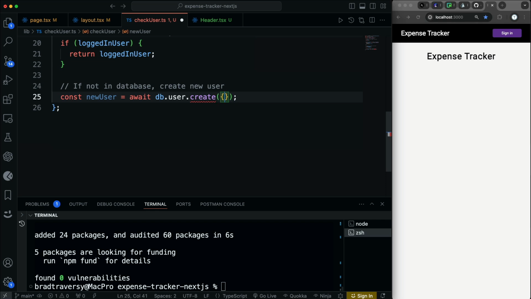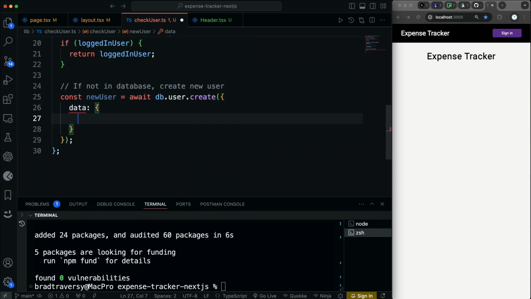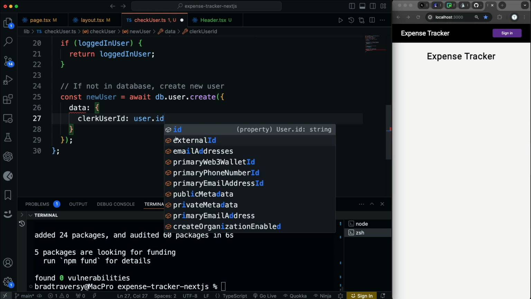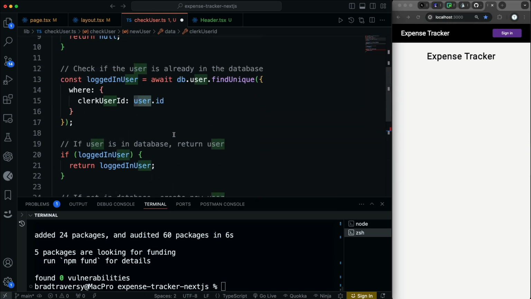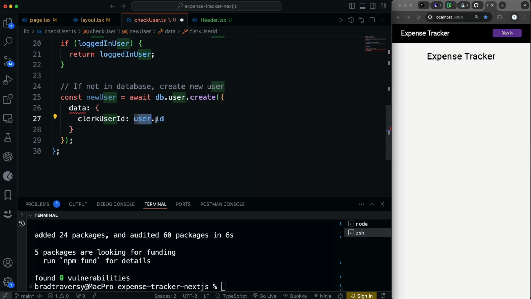Okay, and that's going to take in a data object, and what we want to add here is Clerk user ID. We're going to set it to user.id. So user is the user that we get from Clerk, right? So that's right here, getting it from Clerk, and we want to save that user ID as the Clerk user ID. And then in addition to that, we want the name.